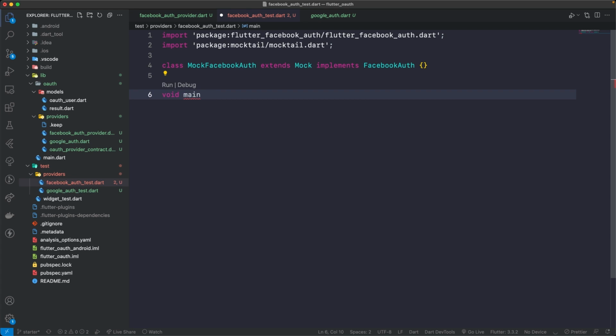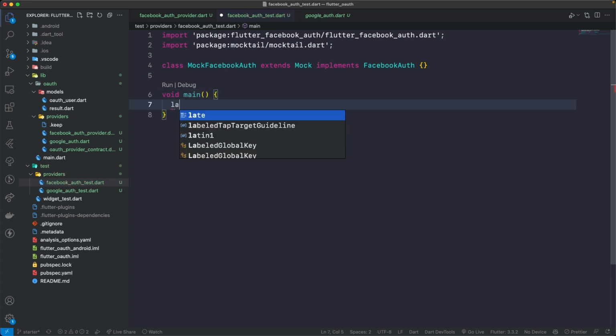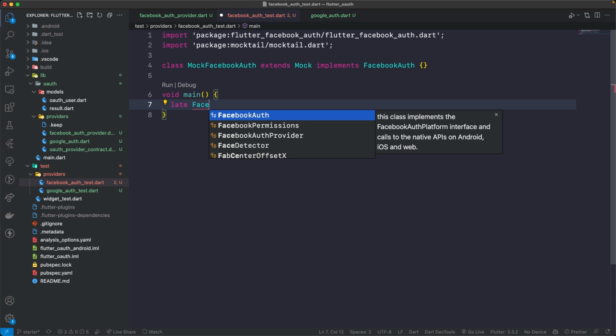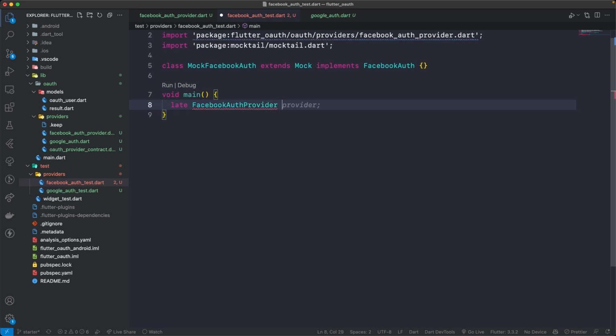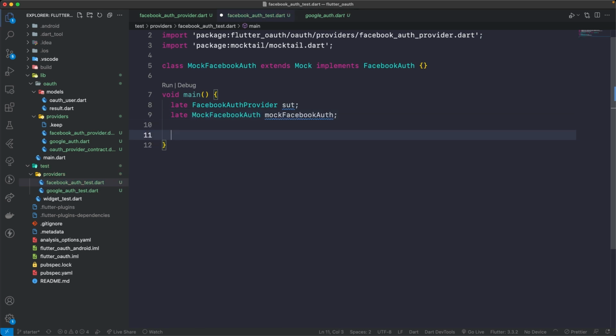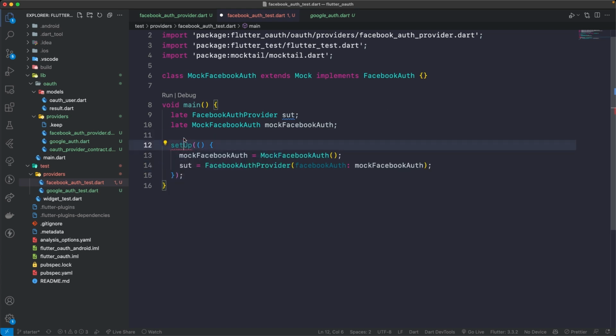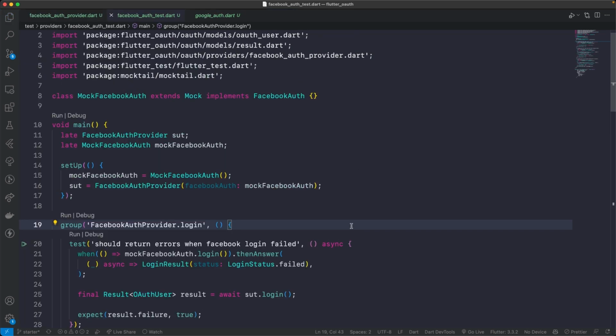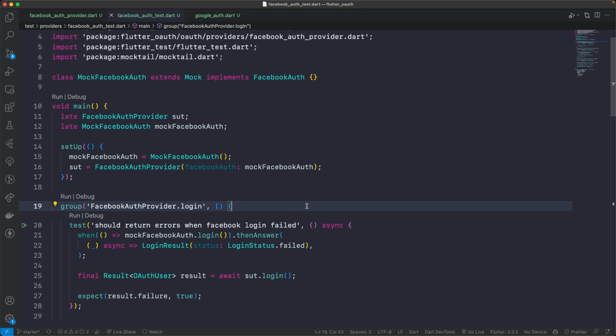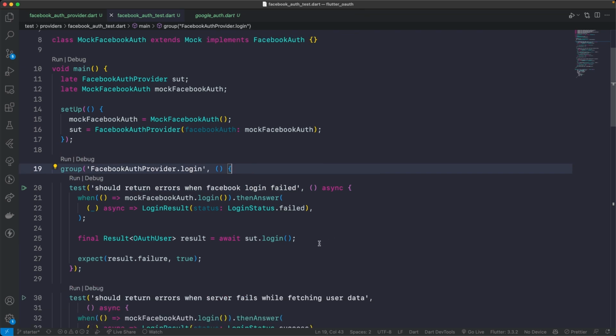We can go ahead, set up our test. System under test. And then we'll make our mock auth. Inside of our setup method, we'll initialize those. Let's import the Flutter test library. Now we can begin writing our test, which I'm going to write and then explain. So I've gone ahead and written those tests, and now we can check them and look at them.